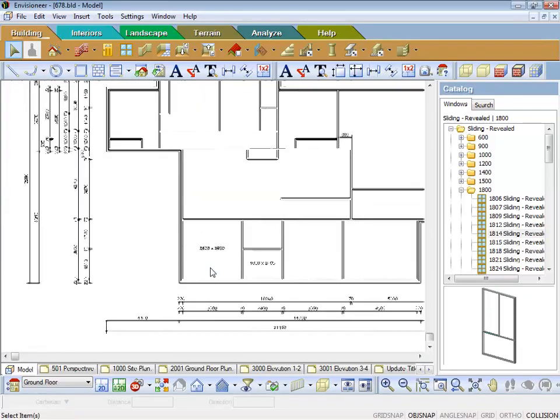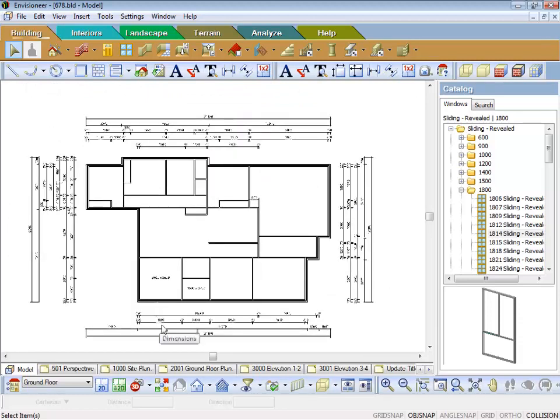Alright, so that should help you out with doing the overall dimensions, linear dimensions, aligned dimensions, and room dimensions. Thank you.